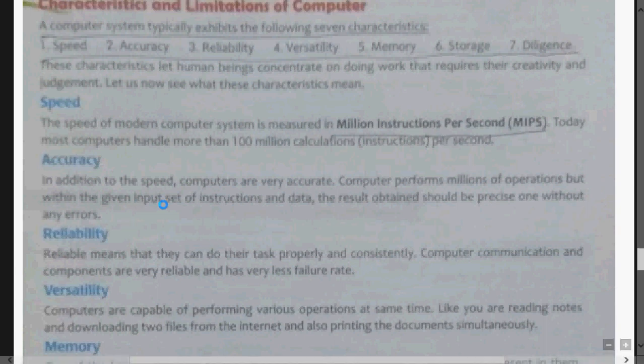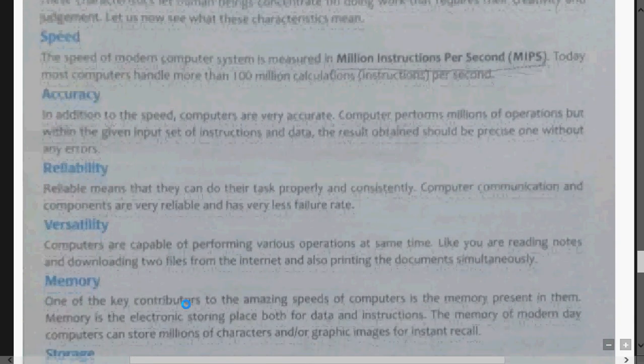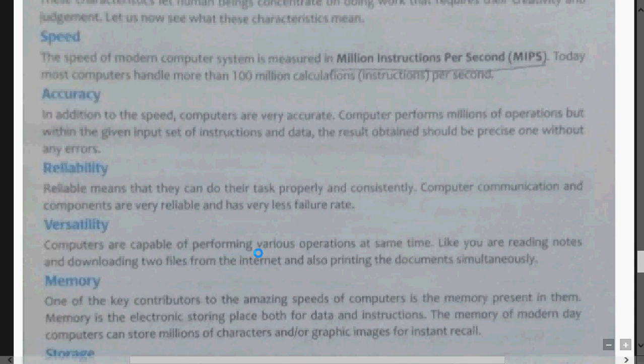Accuracy means the computer always gives perfect results. It never makes mistakes, so the accuracy level is very high, I think 100% accuracy. Reliability means the computer's work is very reliable. We can believe in that. Reliable means that it can do its task properly and consistently. Versatility means the computer is capable of performing various types of tasks, not only one or two types of tasks. We can perform different types of tasks with the help of a computer, so it has the property of versatility.